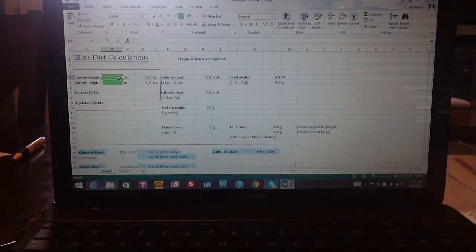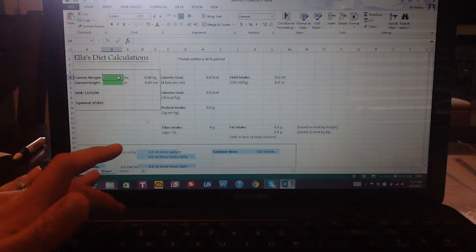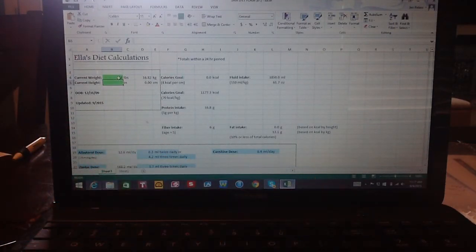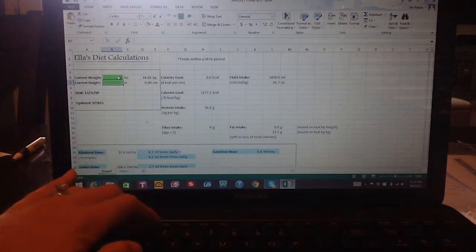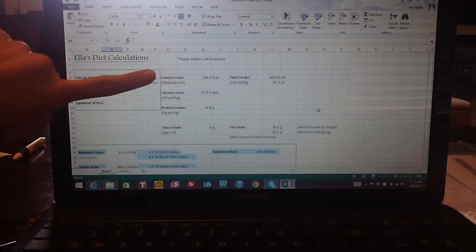And then the only thing that you need to put in here is the height and the weight. I don't remember what Ella is for sure, but I think she will say 37 pounds. And then for height, I don't know, like 45 inches. I can't remember. And you'll see that when you change that, it automatically changes everything else.